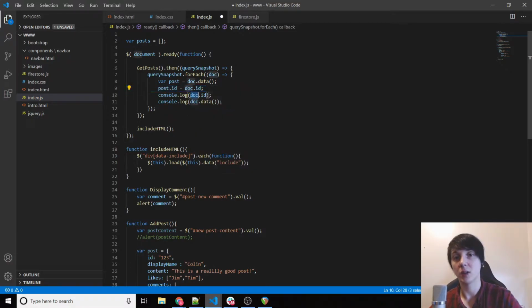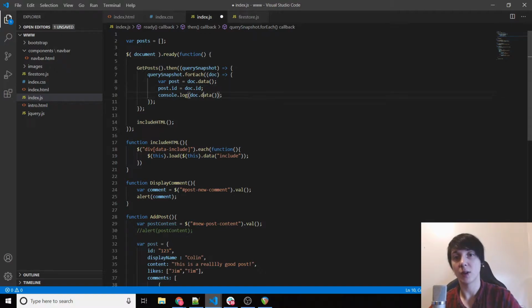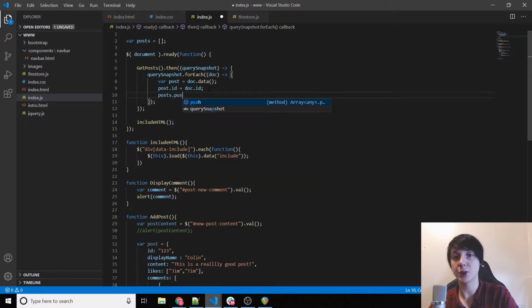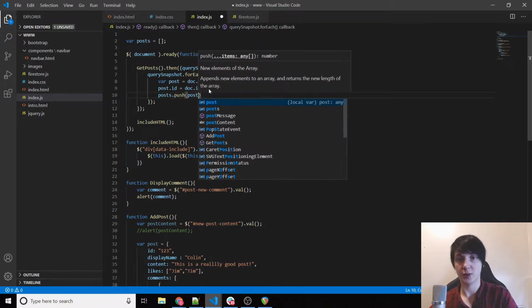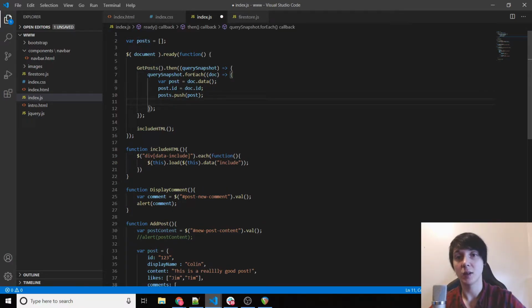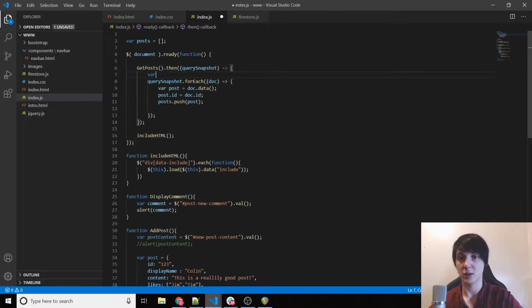And now what we can do is get rid of this console.log. We're going to do posts.push post. Okay, and what this is doing is it's taking our array that has no posts in it and it's simply adding our post to it. So then we're also going to create an index. So we're going to create var post index equal to 0. And this is how we're going to keep track of how many posts we've looped through so far.